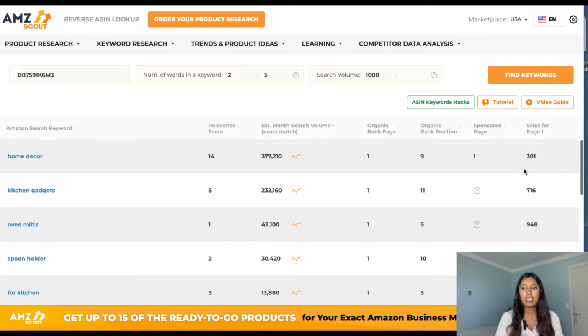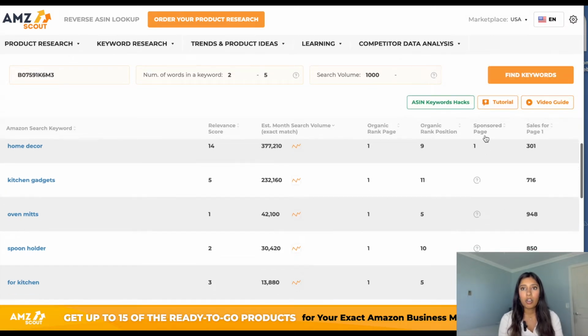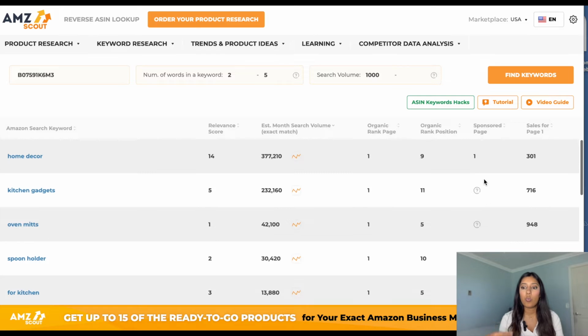Also, what I really liked is the sponsored page data, because it's showing you what your competitor is bidding on in regards to advertising. Like, what keywords are they bidding on that's probably getting them the most sales or the most traction in order to be ranked highly within Amazon. So super useful data. It's allowing you to just spy on their campaigns even.